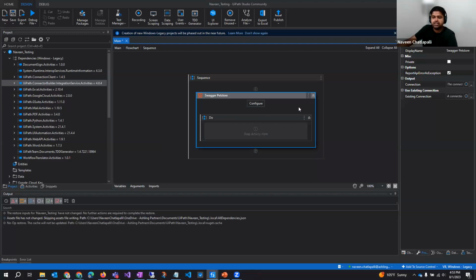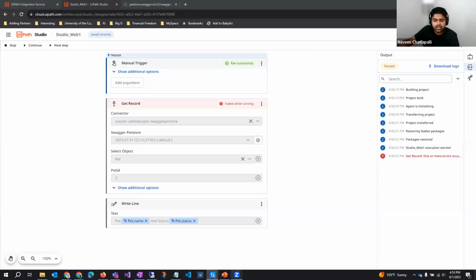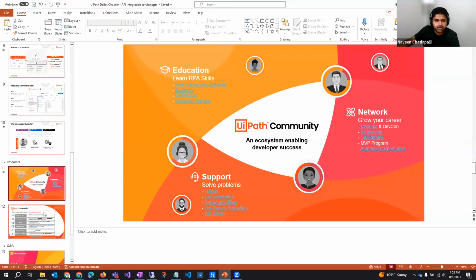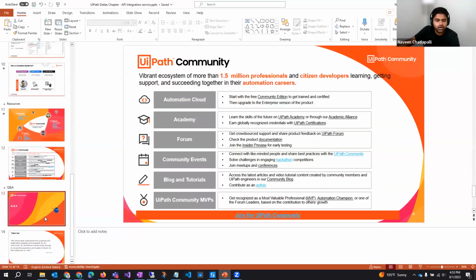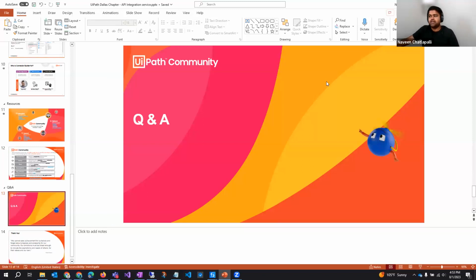yeah, hope you understood the whole idea of what this connector builder is and how you can leverage this within UiPath Studio, right? So that ends our demos, and feel free to ask, I'm open for any questions if you have any.